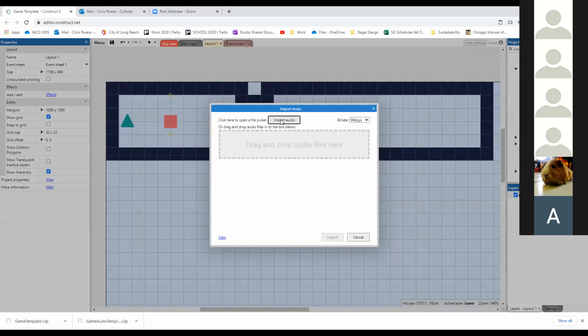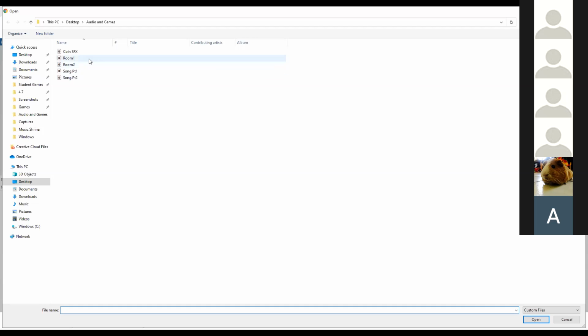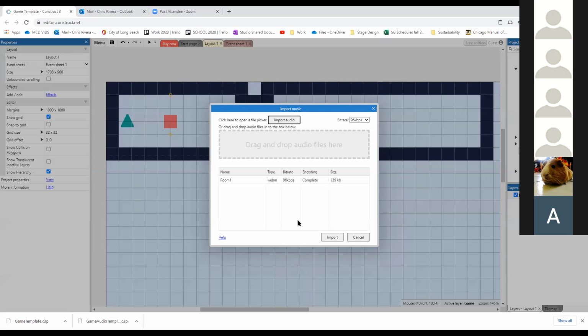And now all you got to do is click import audio, and now you could find your audio file and put it in. So I'm going to go ahead and press room 1. That's the song from another trial run that me and Josh did. So I'm just going to upload it. And then I got to press import.